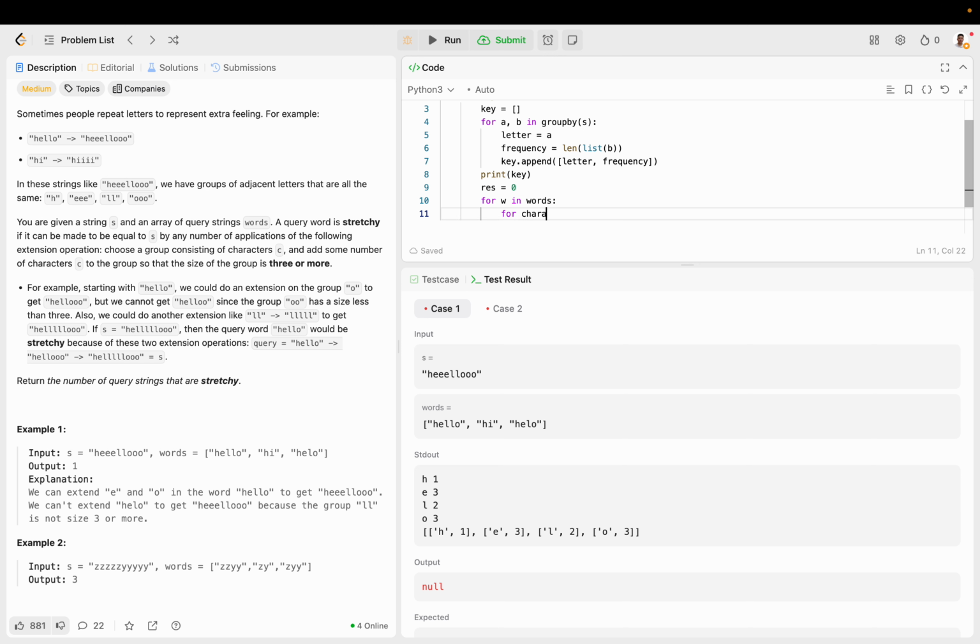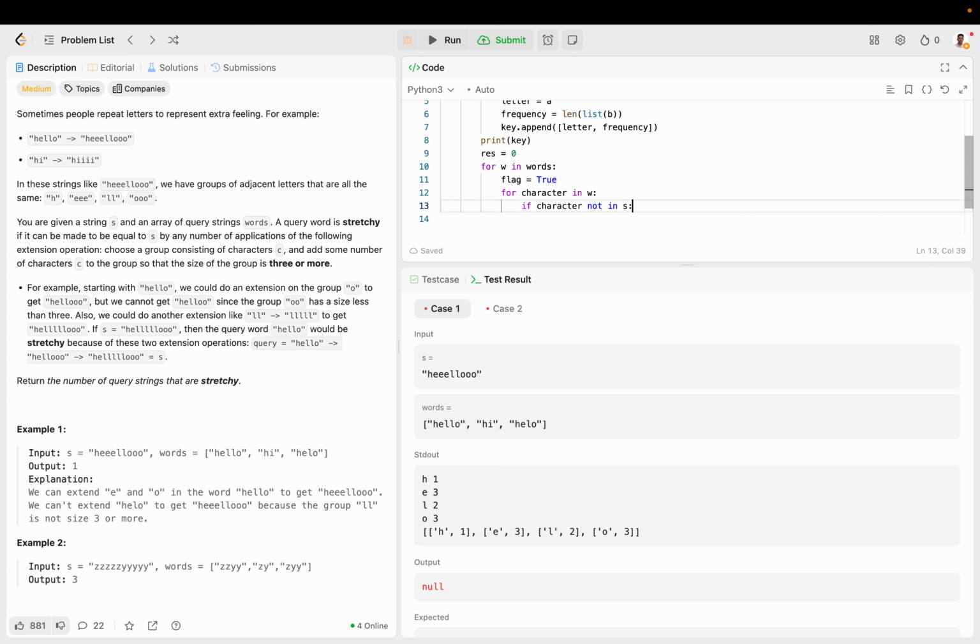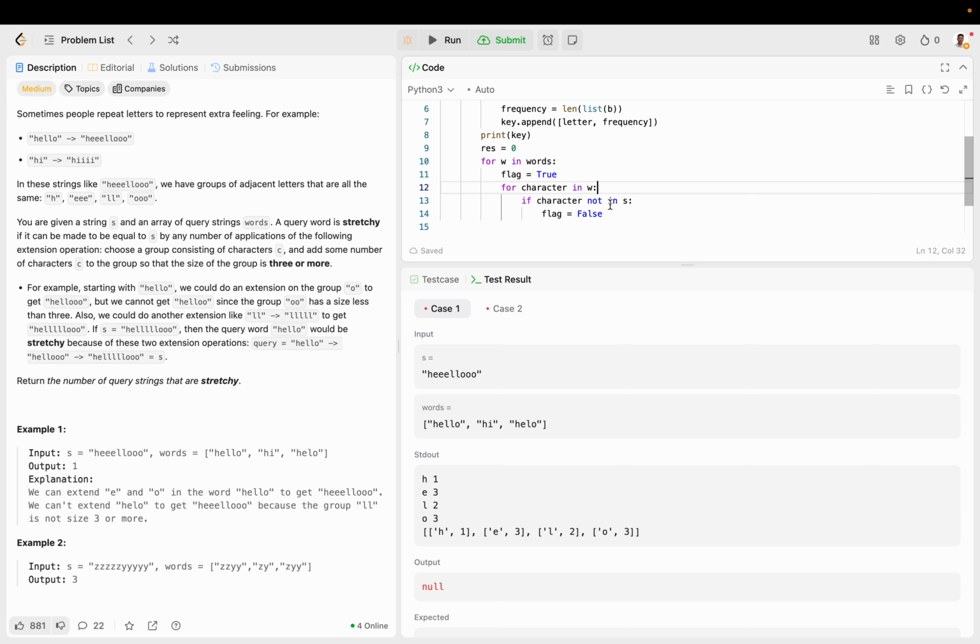So for character in W, a current word, if character is not in S, let's declare a flag to indicate whether it is stretchy or not, because we're just going to be incrementing the result once if it is. And we're just going to filter by all the conditions. So if it's not in S, then we already know it's not true, right? And we're not going to be incrementing result.